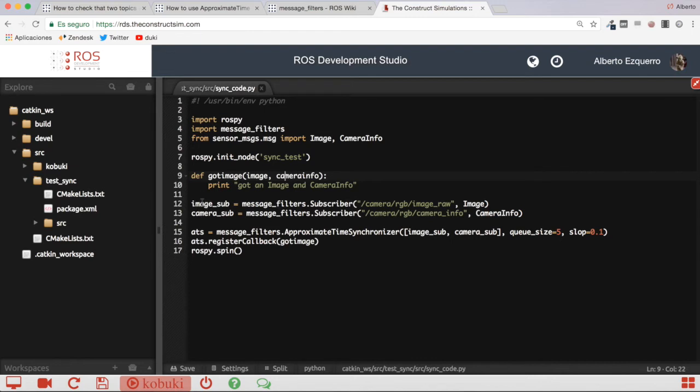Then I create two subscribers from the message filters library. One subscriber to the camera RGB image raw topic and the other one for the camera info topic. Then I define the filter, the message filters ApproximateTimeSynchronizer. I write the first subscriber and the second subscriber, image sub and camera sub. Then I define a queue size, and finally a slop, which will be the error that can be between the times of the two messages.